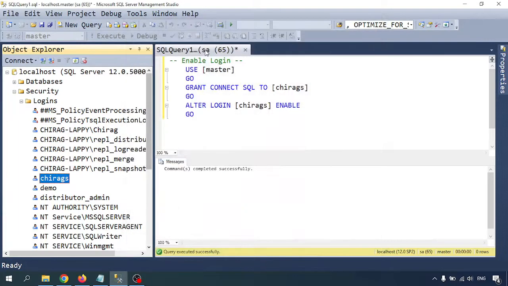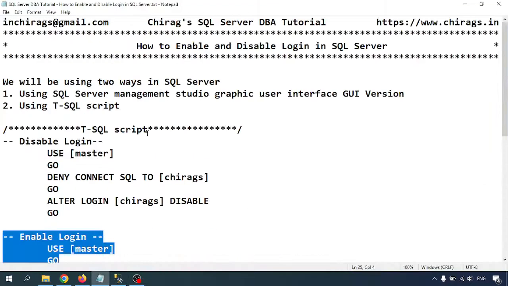So right here, in this video we learned how to enable or disable login in SQL Server. Hope this will help.